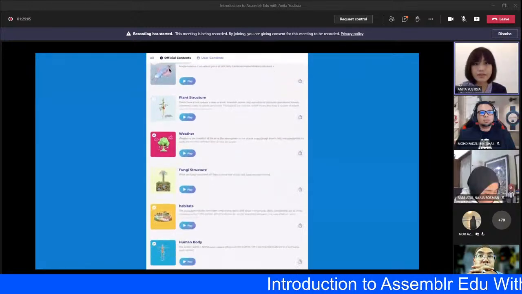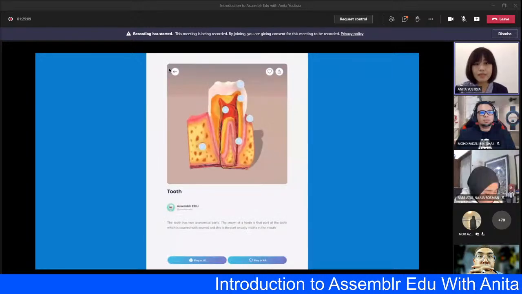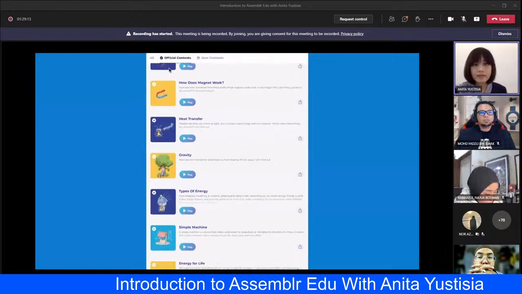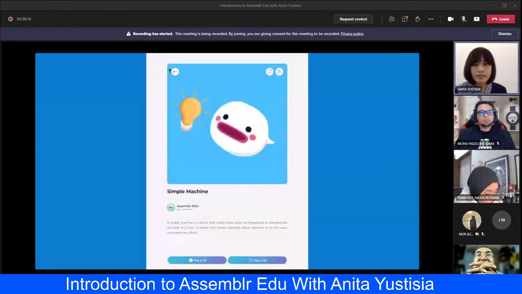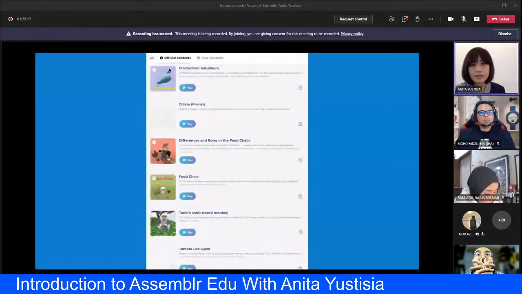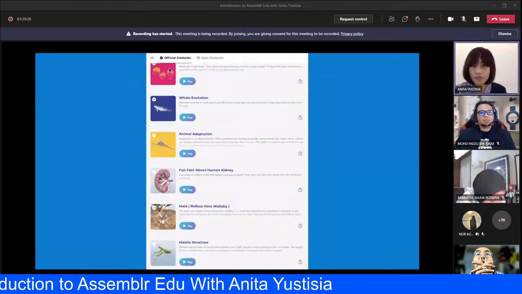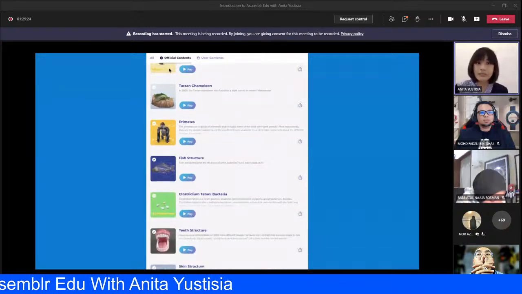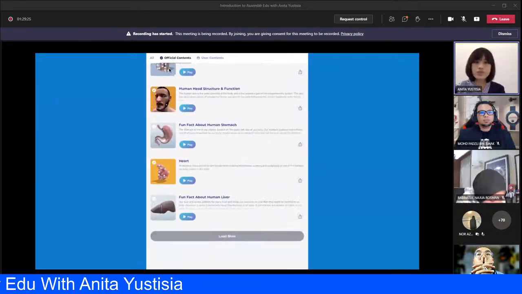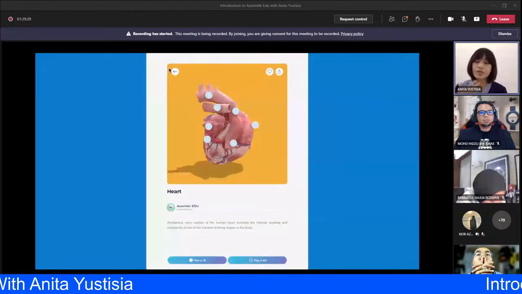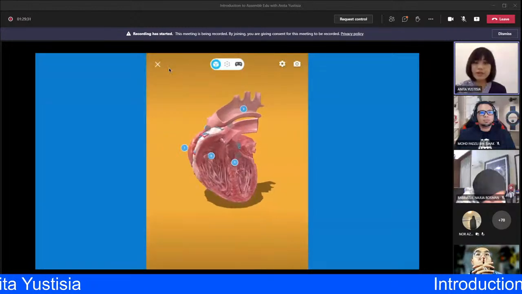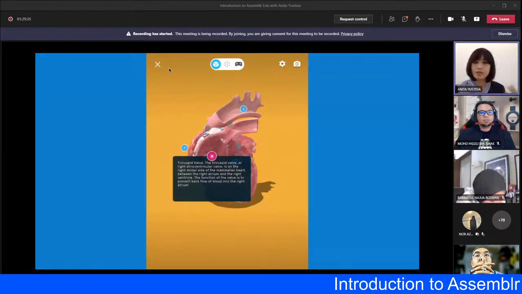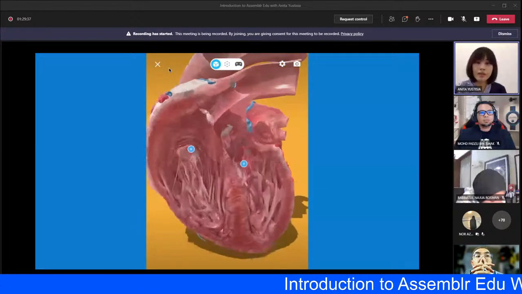So these are the lessons. You can pick any of them, and then you can play it in AR or 3D. Okay. So we have official contents. We create our own contents, but we also provide a place where users or teachers can share their lessons. If you want to share your lesson with other teachers, there's an option where people can see all the user-created contents on the topics page.